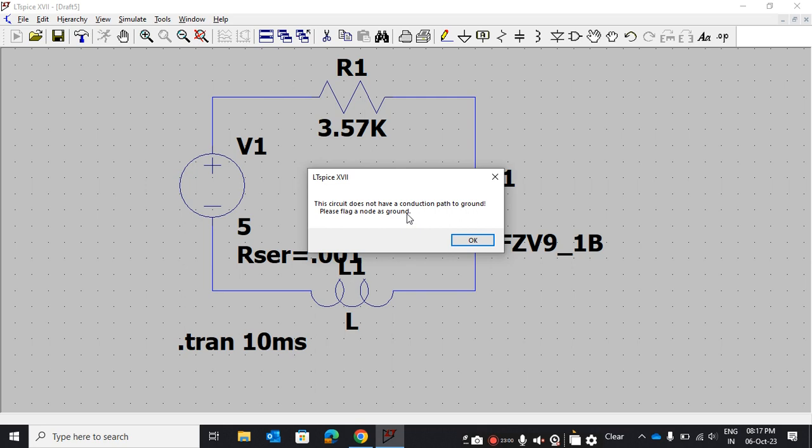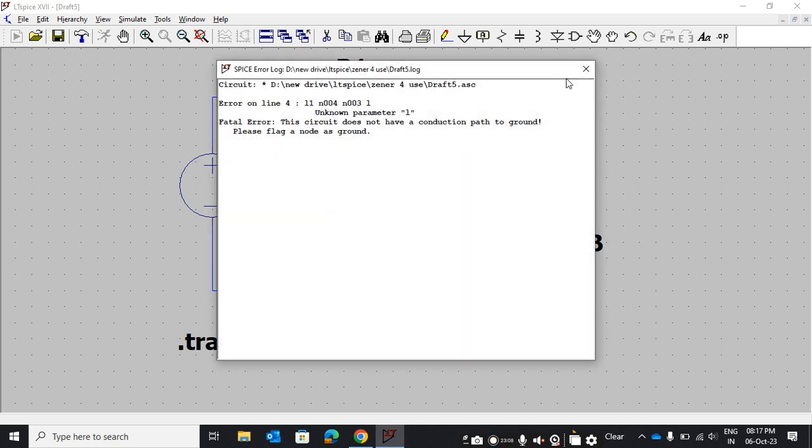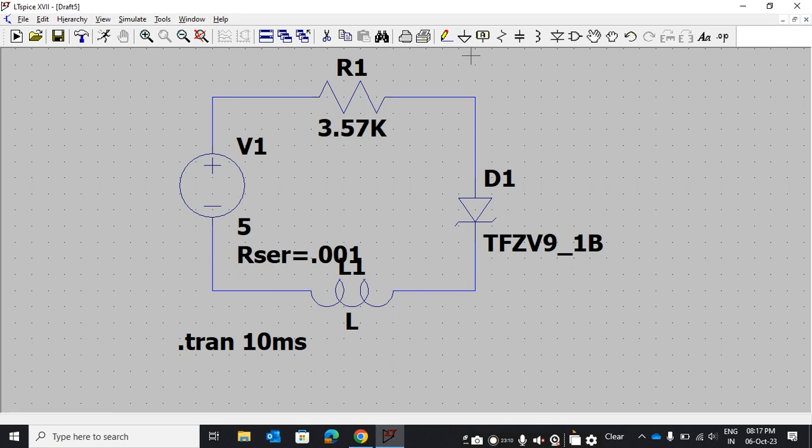It is showing one error. This circuit does not have a conduction path to ground. We forgot to put ground here. So we have to put one ground, then it will work. Go to symbol and put ground here. So we put ground here. Now we simulate, then it will simulate.